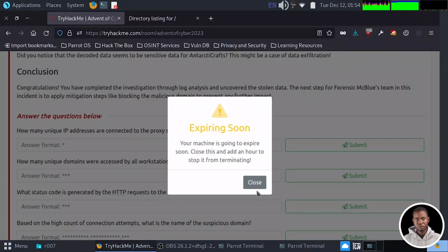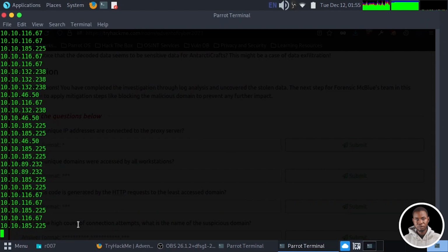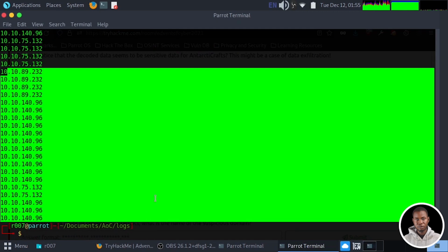What's happening? Just exit this. So with the position of 2, we specify the access.log. Okay, cool. So we have the list of the number of times each of the IPs appears within the proxy log file, but that is not what we want.